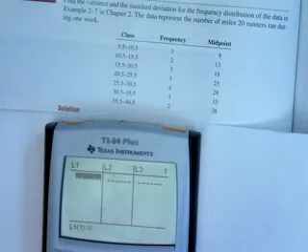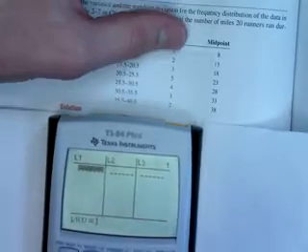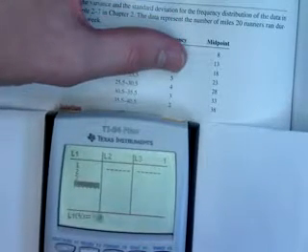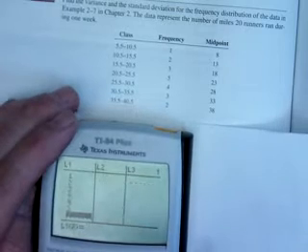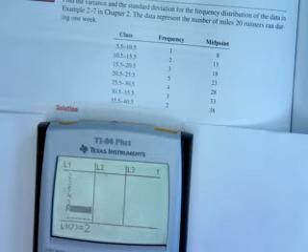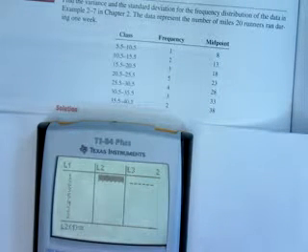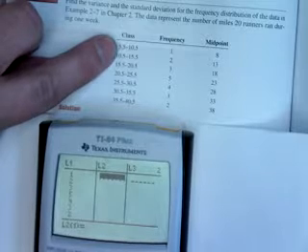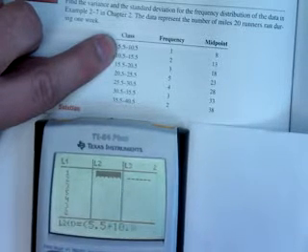Now you're going to have class boundaries or class limits. You're going to have frequencies for each class. Your job is to do the following. I want you to type the frequencies into L1. So that is going to be 1, 2, 3, 5, 4, 3, and 2. You should have frequencies for 7 classes.